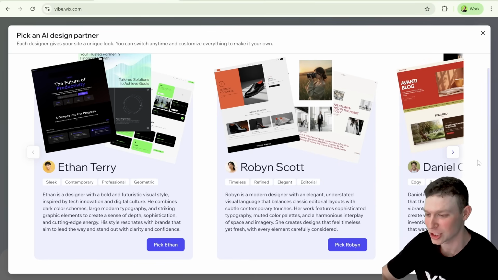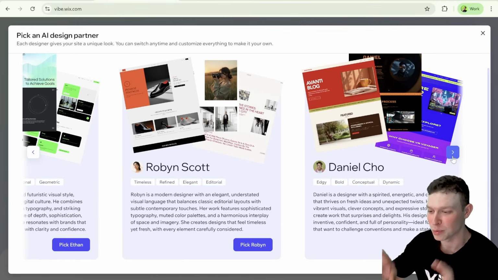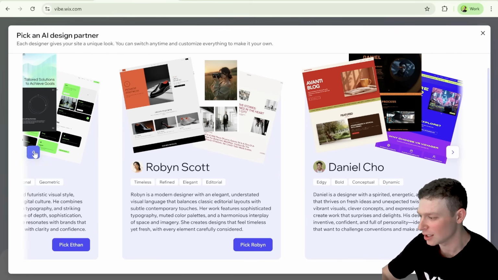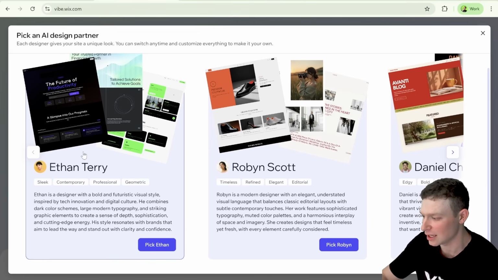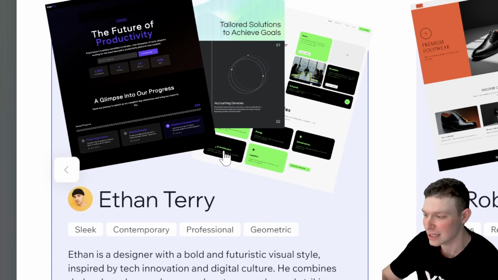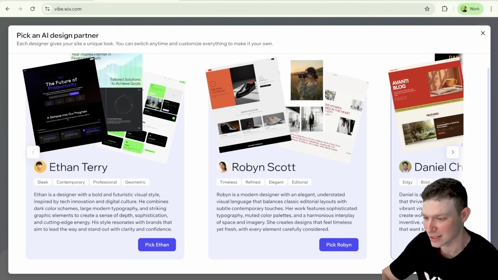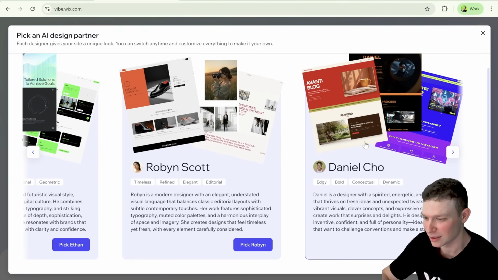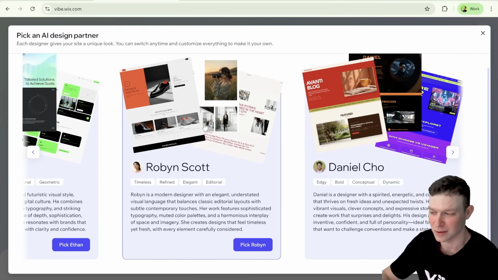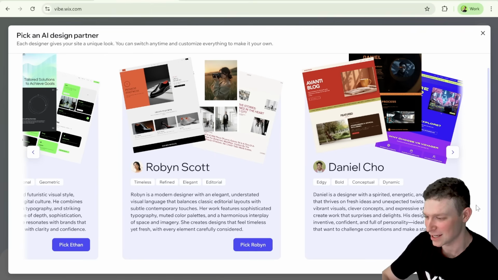So depending on which AI designer you pick, your site might end up looking a little different and having a different vibe. Just like the one on the left here, this guy, Ethan, he seems to be more techy and more modern, sleek design. Whereas the one here on the right, or this one in the center, might be a little more standard, kind of e-com or portfolio style websites, etc. So that's just what we have over here.